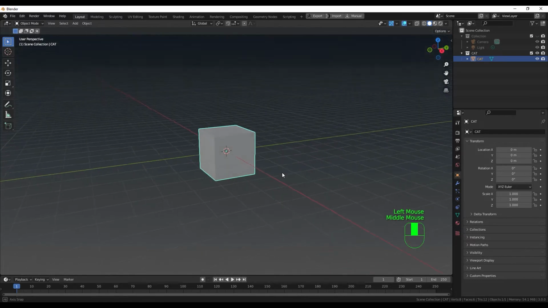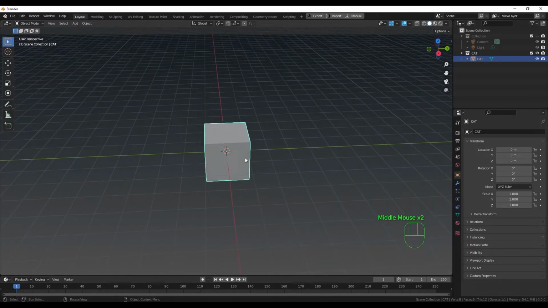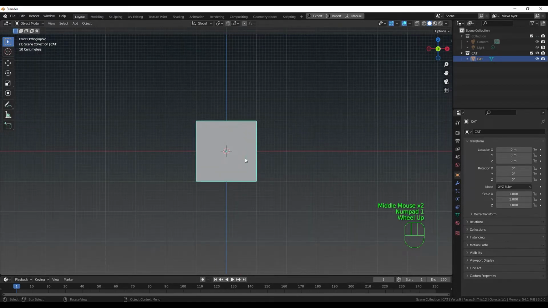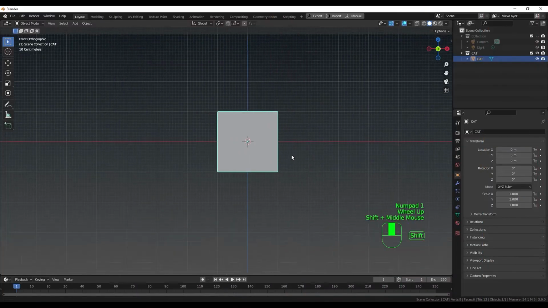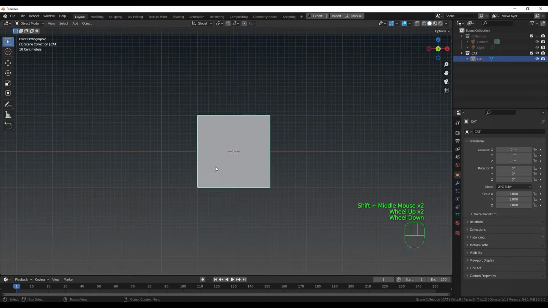But right now we have the cube. I'm going to go to the front view, number one in the numpad. Now we're gonna move right here, okay? And I'm going to use the cube to create my character. So how are we gonna do it? We're gonna apply some modifiers.